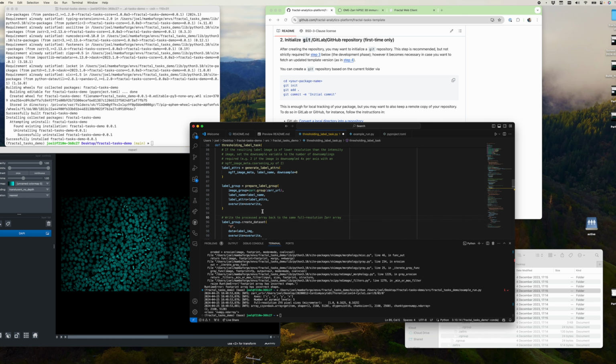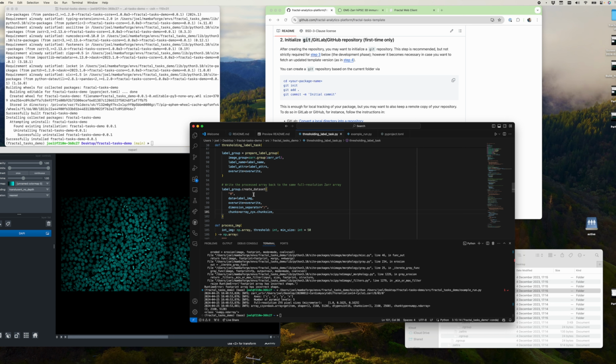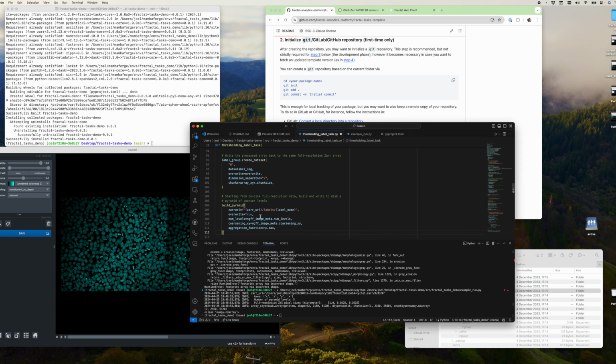If we want to write the Zarr image, we need to correctly have our variables named. This creates a dataset at 0, so at full resolution of our label image in the Zarr file. And then last but not least, because we want this to be pyramidal, we'll add a function to build pyramids on our given Zarr image.